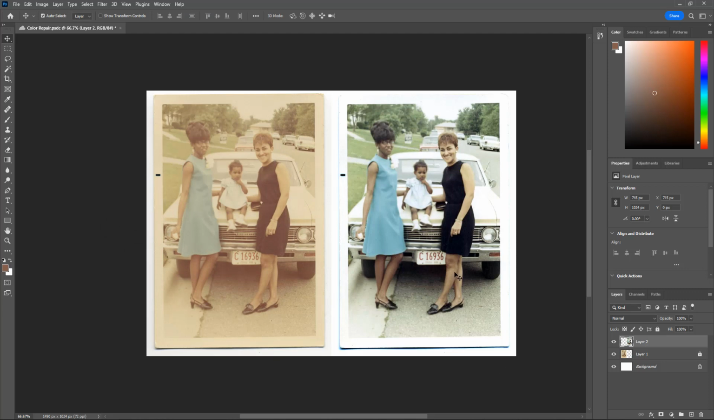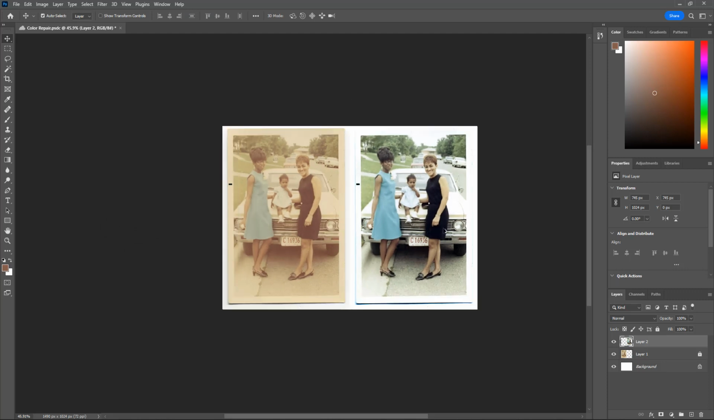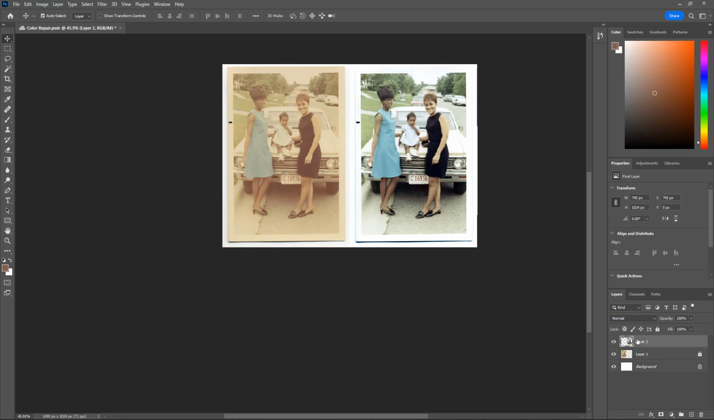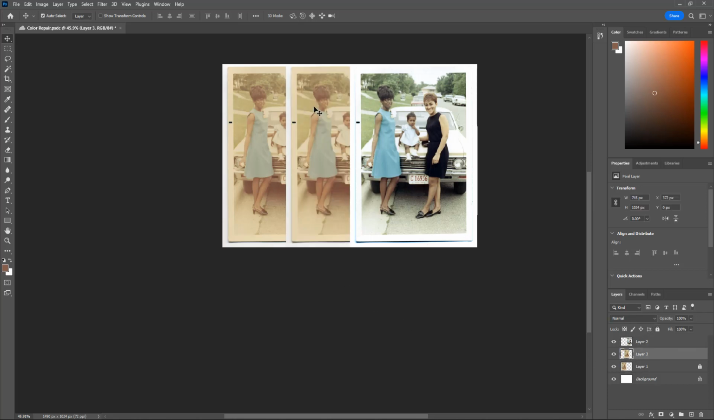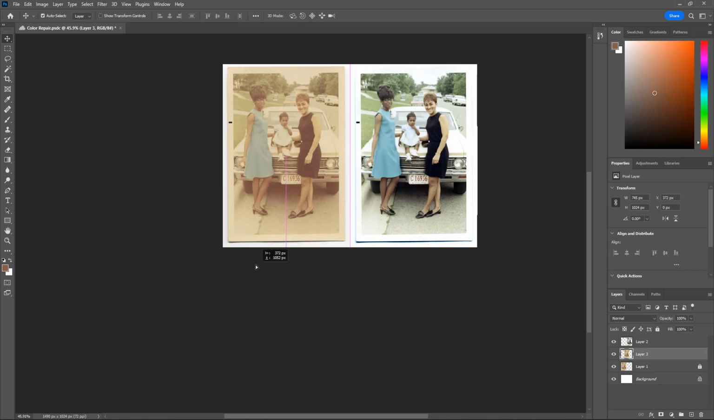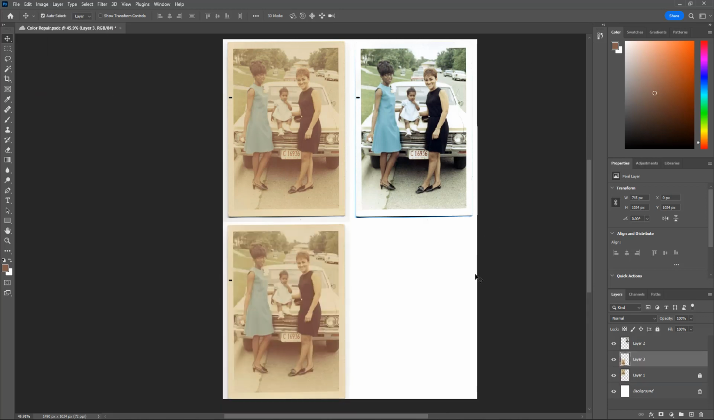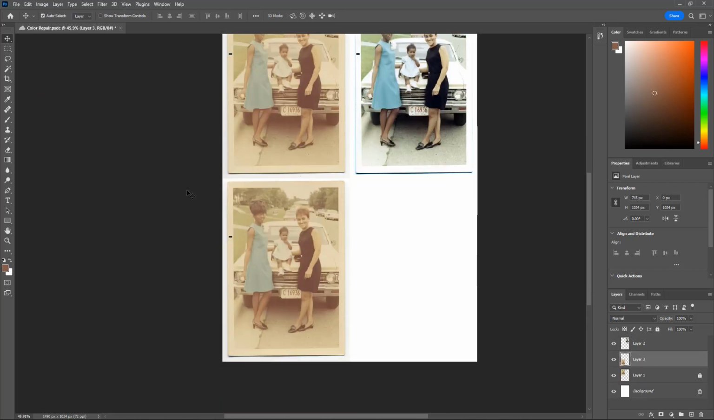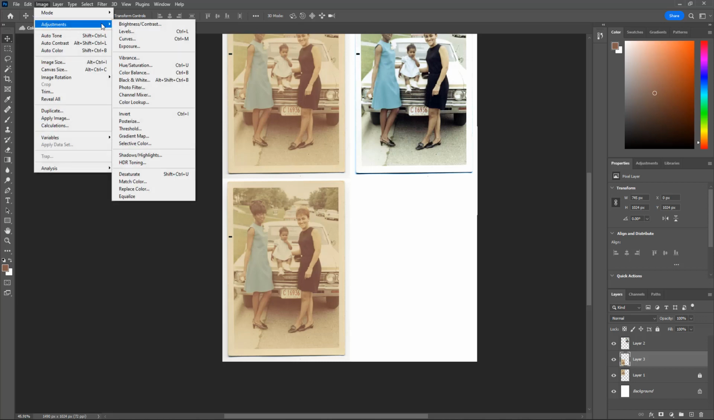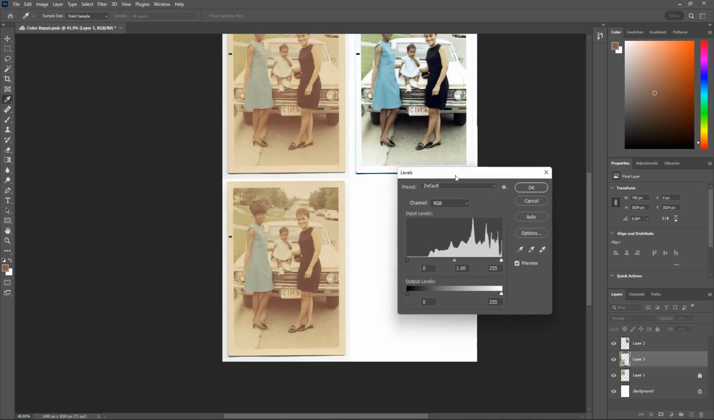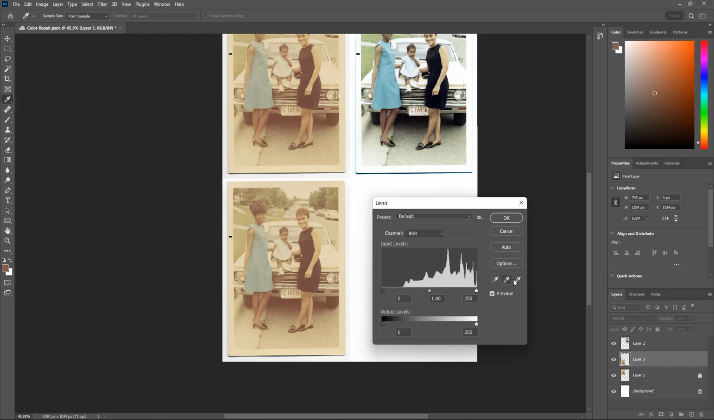I'm going to show you two other ways of doing the same thing that might work better depending on your picture. So I'm going to paste my image again. Move that down to the bottom. Image reveal all to see that. And on this one, I can do the same thing, image adjustments, levels. And this time I'm going to try and find a white, a black, and maybe a gray so that Photoshop can calculate stuff for me.